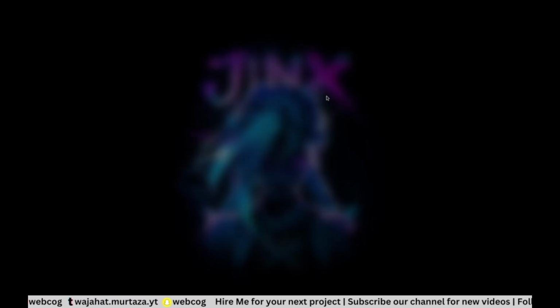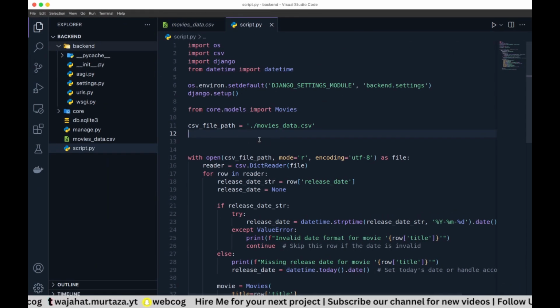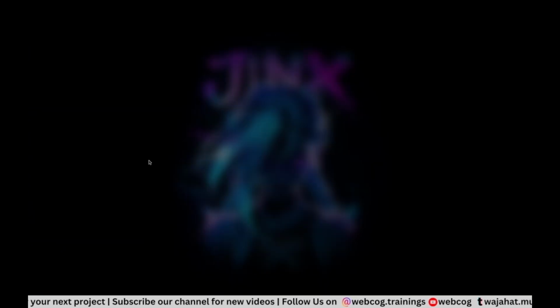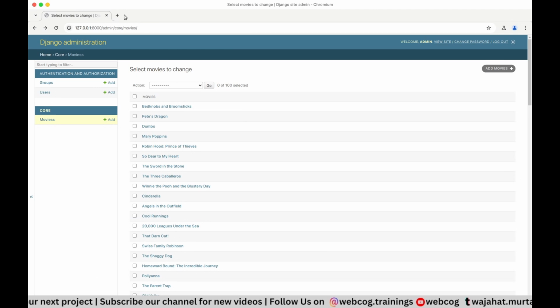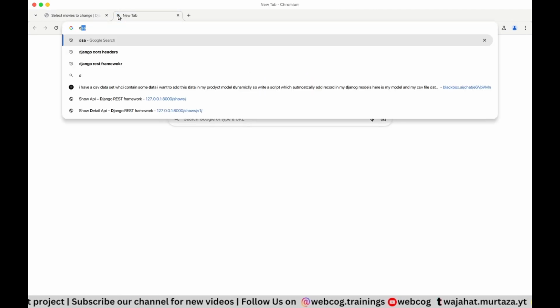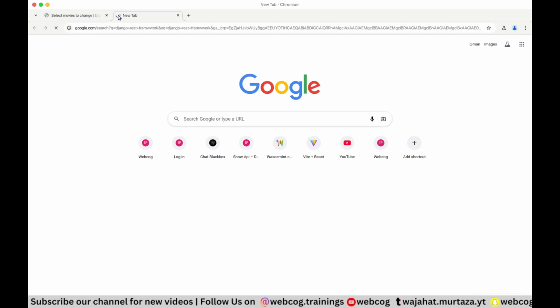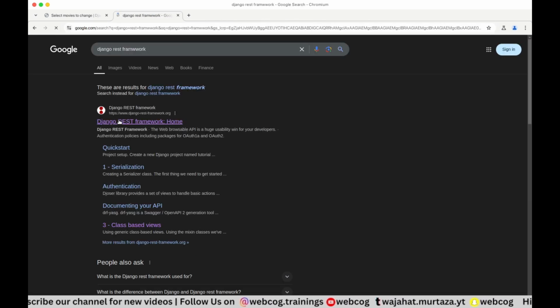So let's carry on to the next part. First of all, let's create our movies API. For creating the movies API, we will use Django REST Framework. You will simply search for Django REST Framework, and here is the official website.